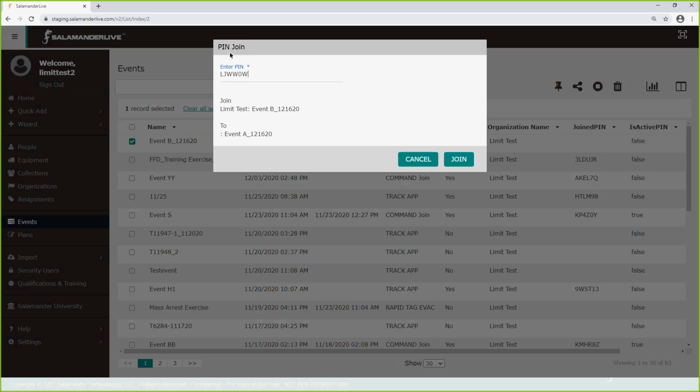So it's going to show here, you'll see in the pin join window, it says join limit test event B. So limit test is the organization name. So you'll see in here, you'll see your organization name and then your event name. And then it's going to say, okay, to join with event A. So because you don't have access to that organization or that account, it's not going to show that organization or account name in here. So it's going to just show the event name.